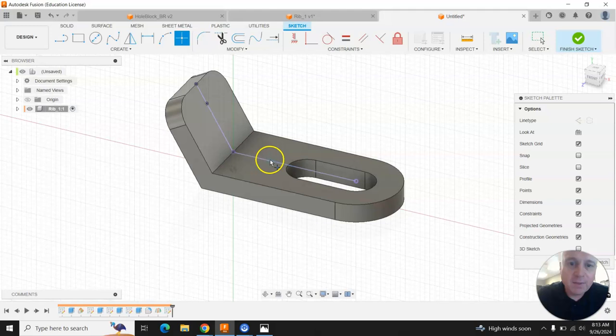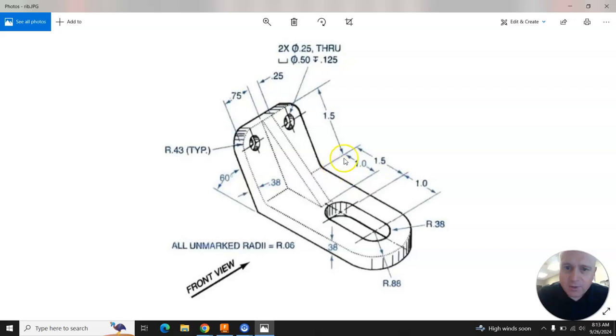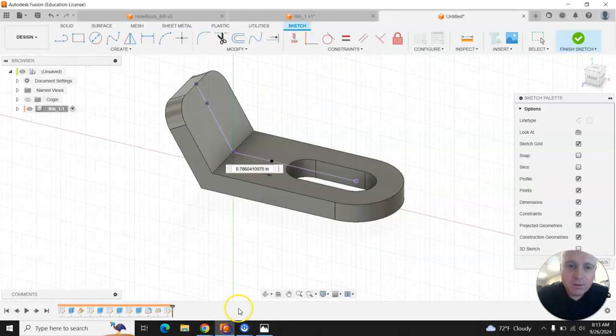From there, I'm going to go ahead and get the point tool and place a point on that midline. And then I'll dimension the point from here to here. If we look at our print, we can see that it is 1 inch from the angle to the end of the rib. So I'll go ahead and dimension that point at 1 inch.